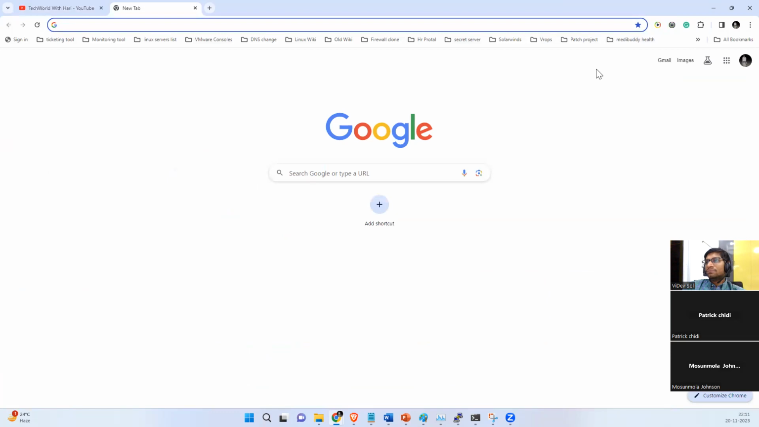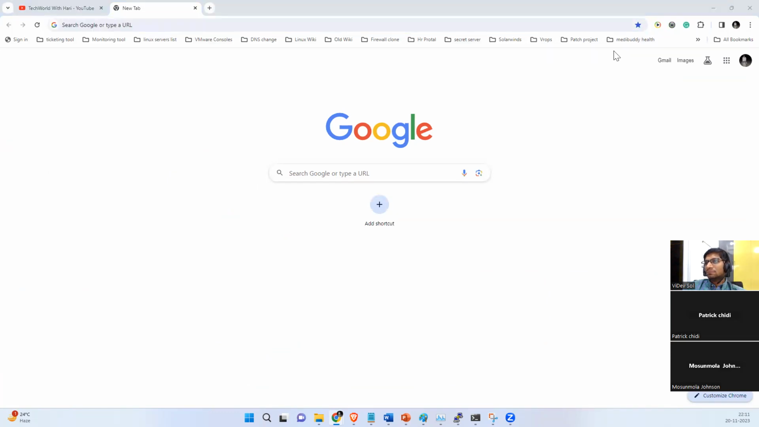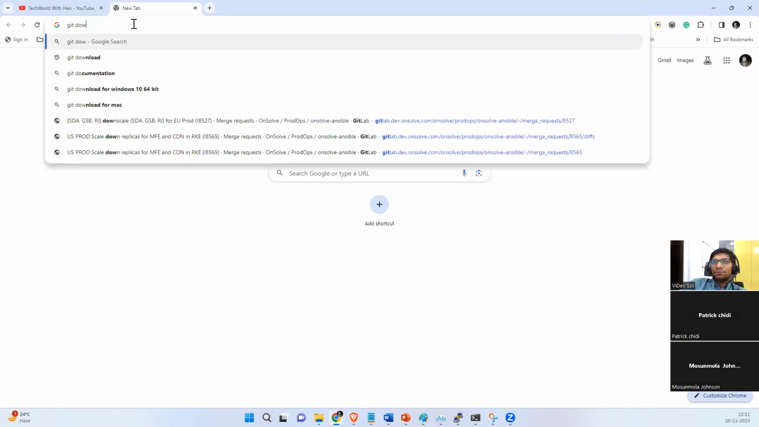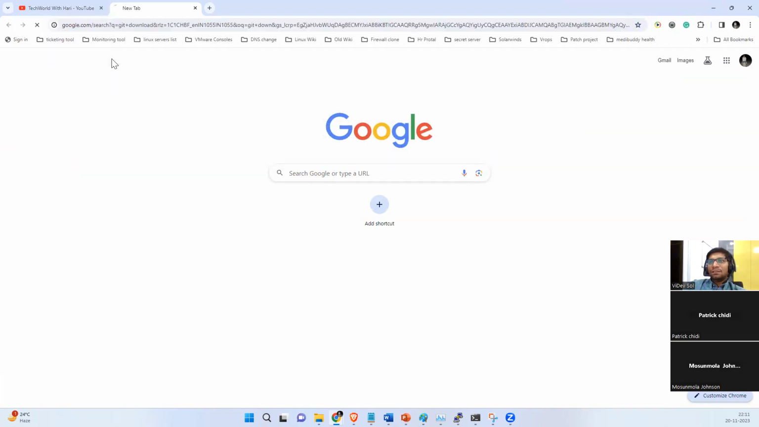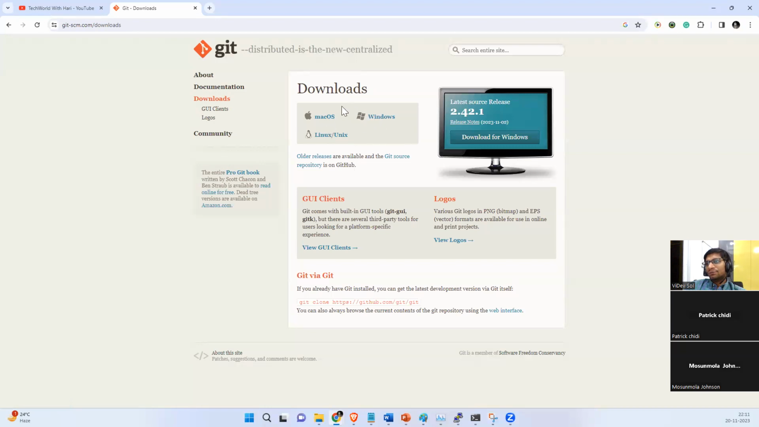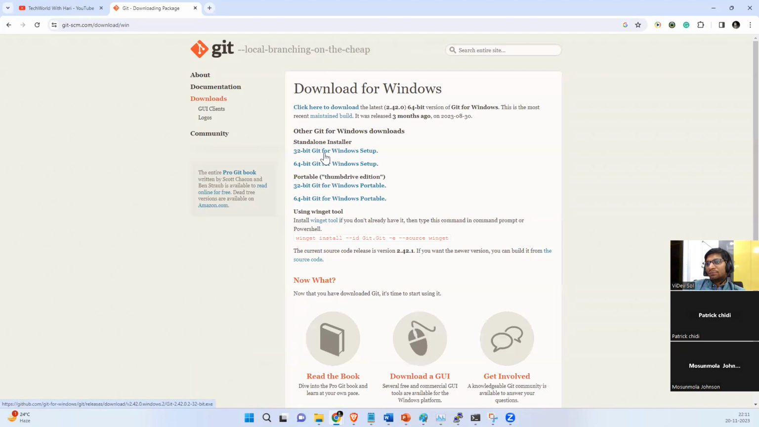So I need to download Git. Go to the Git downloads. Which one are we using? We are using Windows, right? For Windows, there is 32-bit or 64-bit. I'm downloading the 64-bit Git for Windows installer. It is downloading, guys.